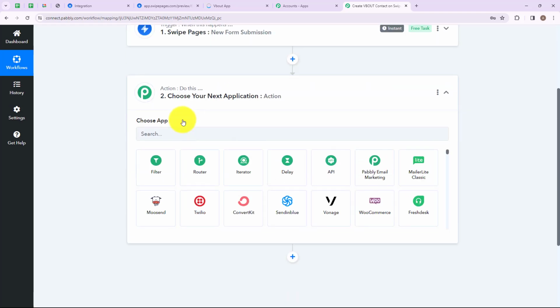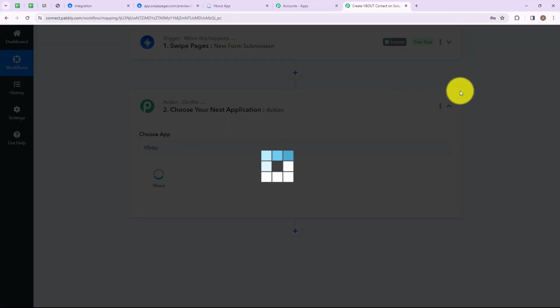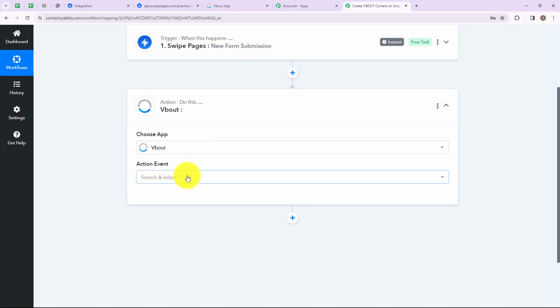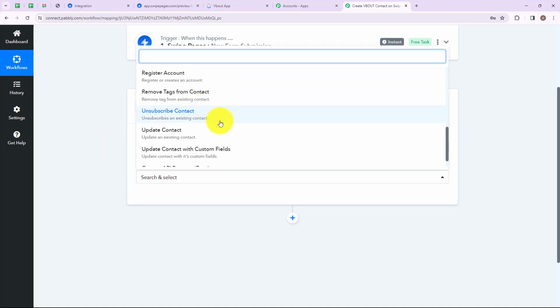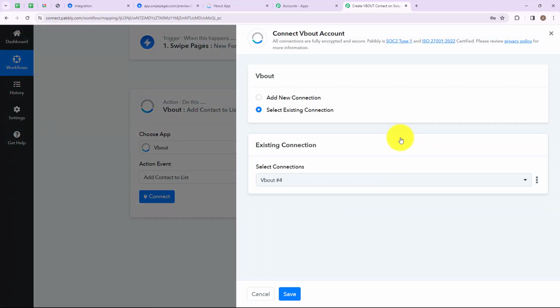Now my action application is going to be VBOUT. Let's click on this. And after that, we have to select an action event, and here you will find various action events, but I'm simply going to select add contact to list. Let's select this. After that, click on connect. And now to connect our VBOUT account with our Pabbly Connect account, we need to set up a connection.